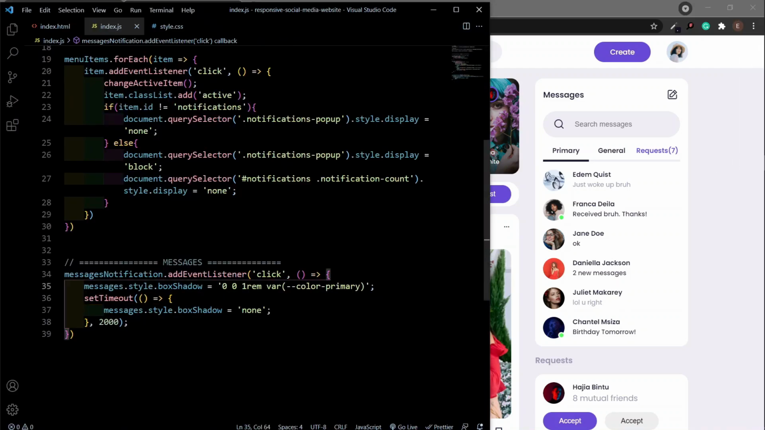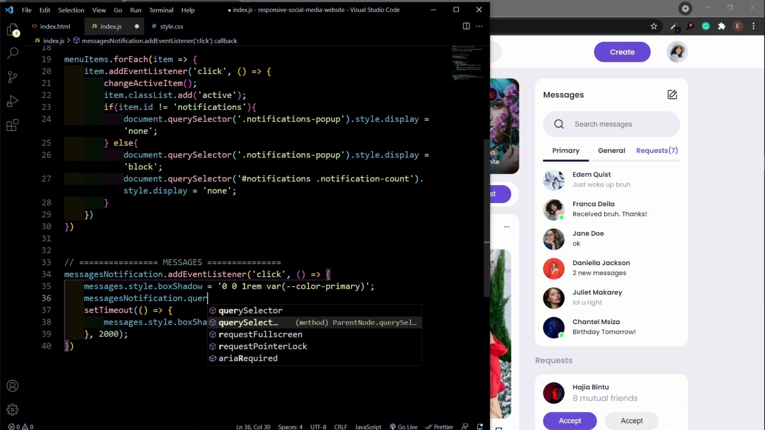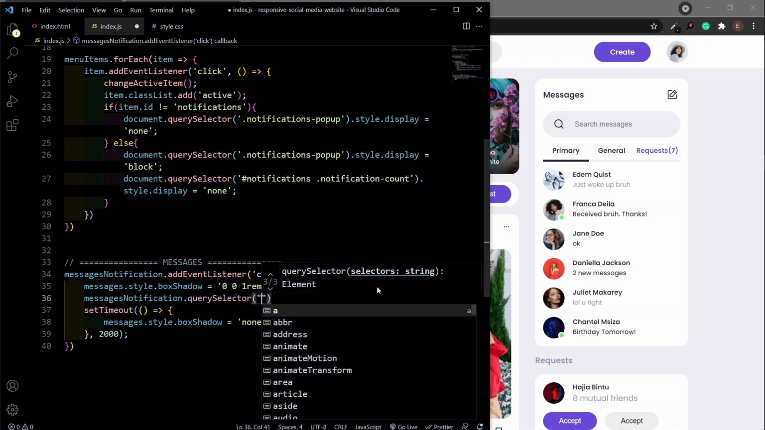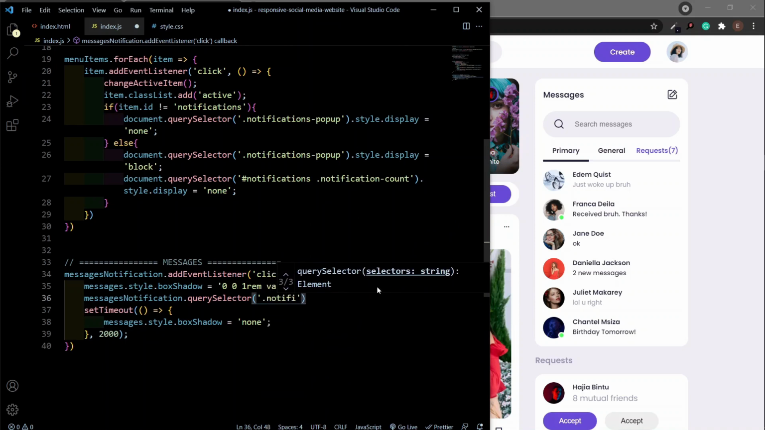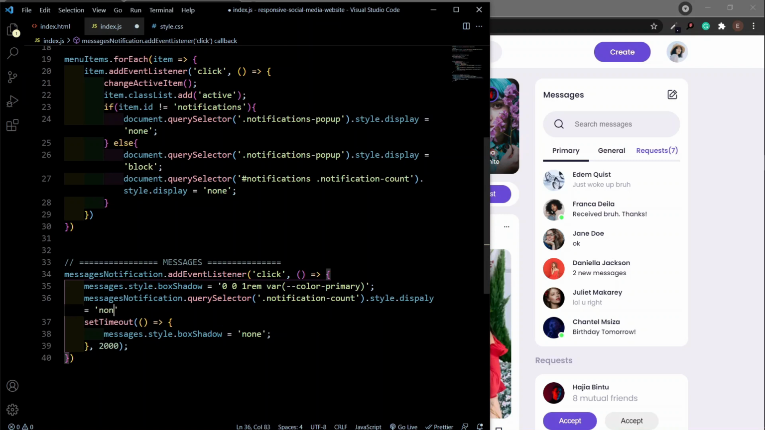So right here, the notification is inside the messages notification, which is the messages menu item. It's inside that. So I'm going to do querySelector and then get the notification count. This is going to be a class of notification-count. I'm going to get that and then set the style display. I'm going to set the display to none. This should be display, okay, display.